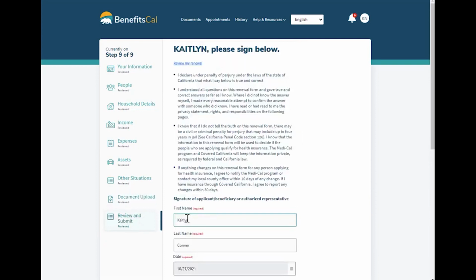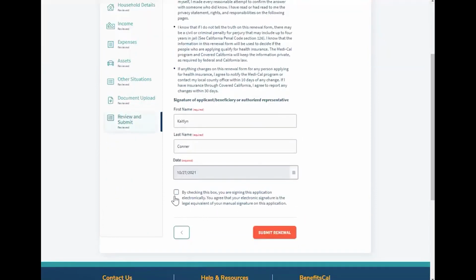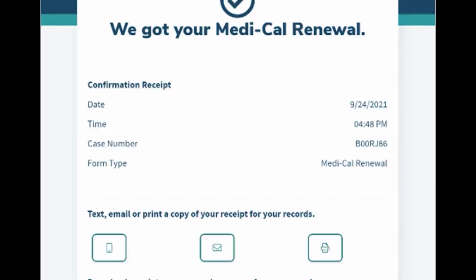At the bottom of the screen, enter your first name and last name. Now check the box here indicating you agree to sign the renewal electronically. Finally, click the Submit Renewal button. Congratulations! You have successfully submitted your Medi-Cal renewal to be reviewed by your county.